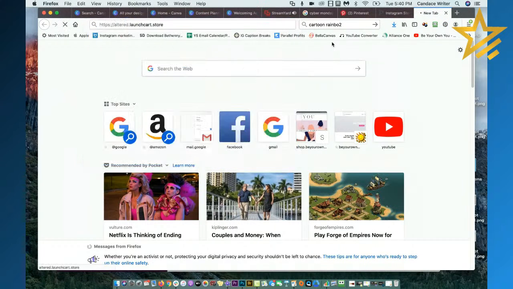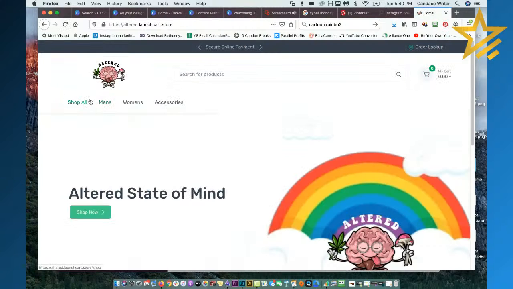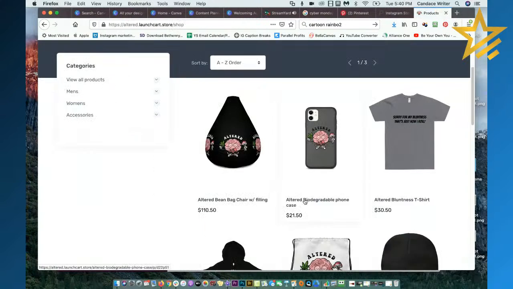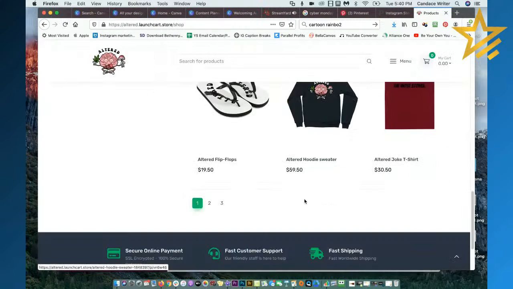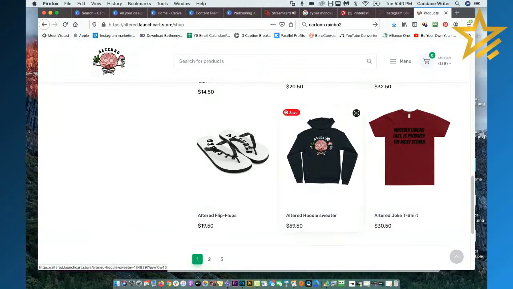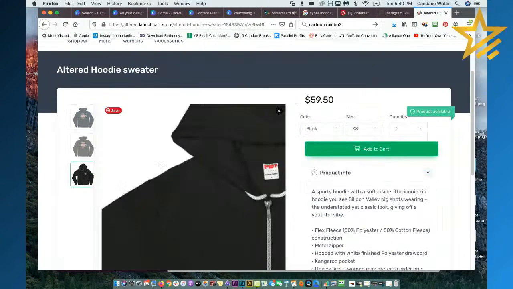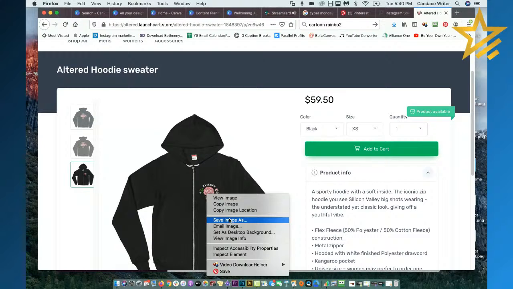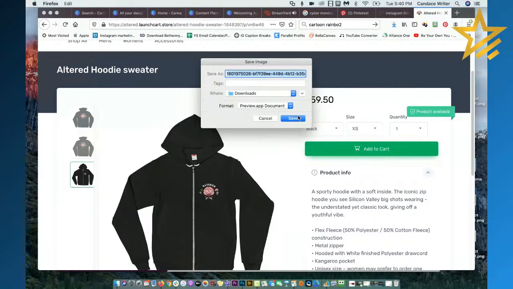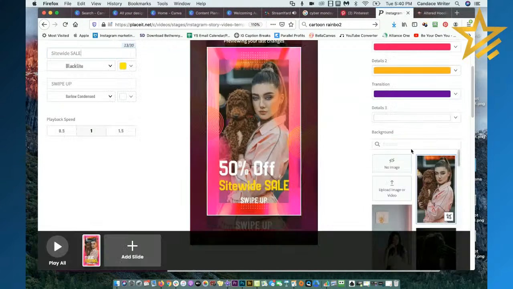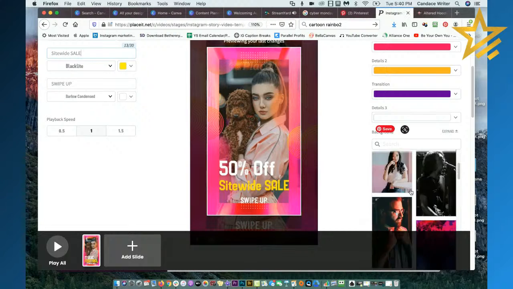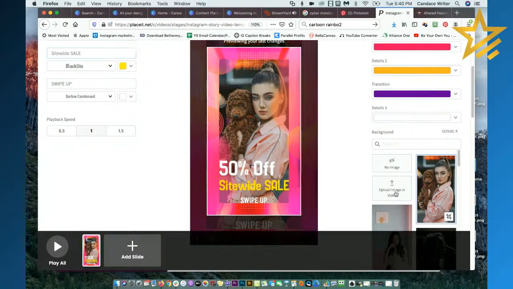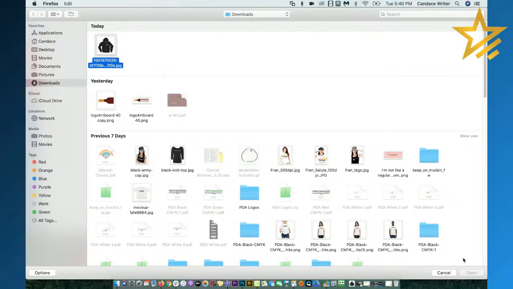Okay, we're going to make a video. I don't have these on my computer, so let's say I want to use this image. Save image to my computer, go back over here. Like I said, I could either use the images they offer, or I could click upload image. Let's see what this looks like.